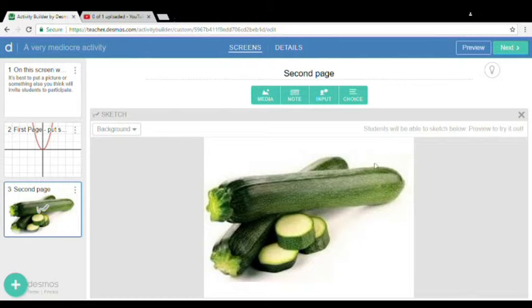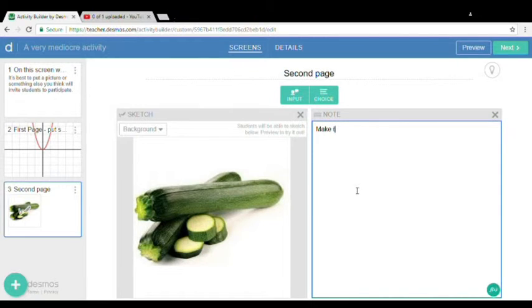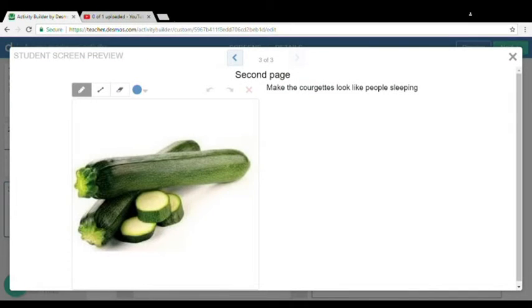This one here, it's going to say about making your courgettes look like they're asleep. So that's what the question is going to say. And as you can see, there is actually an option up there to give it a go as if you were a student. So I'm going to draw an arm on my courgette.